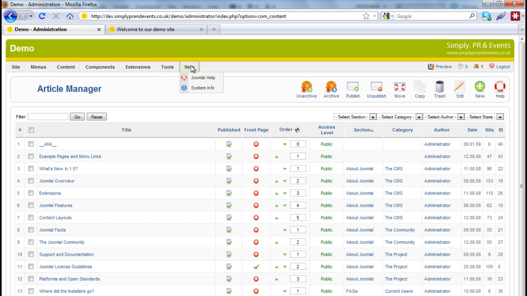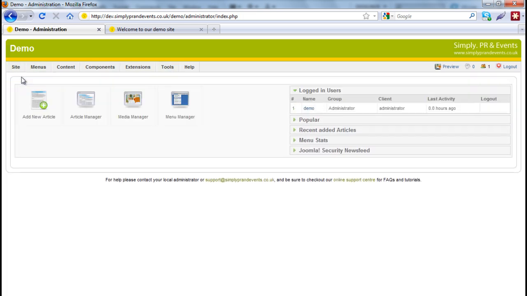Finally, along here we have the help option. At any time there is a Joomla help system, which is a very good system. If you need to find specific help on an area, perhaps you can't find it in our own online support section, you can always have a look here to see if you can find the answer. So this, as I said, is the main navigational area, and at any time you can get back to the control panel and see the main screen if you need to.